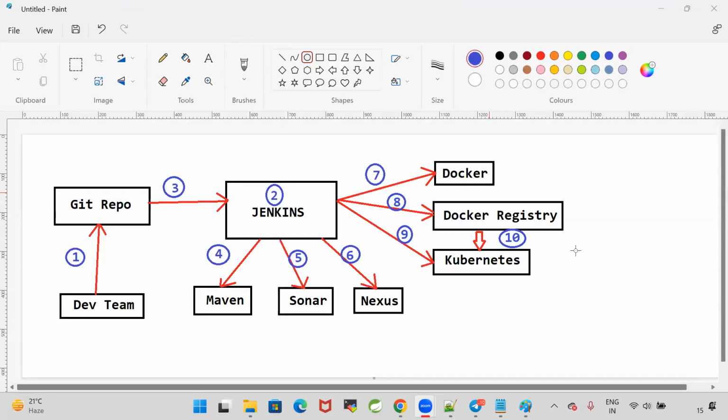Someone is asking, sir, can we learn the Kubernetes directly without Docker? As I told you guys, to work with the Kubernetes, Docker is mandatory. Without Docker, we can't use the Kubernetes.